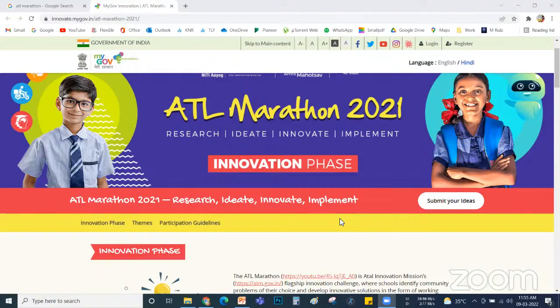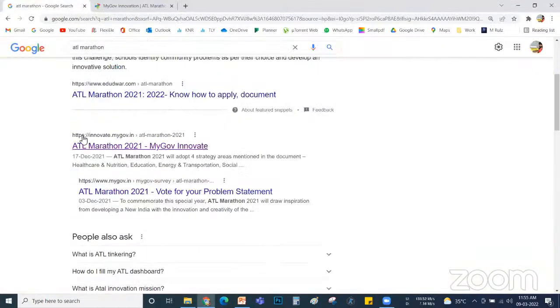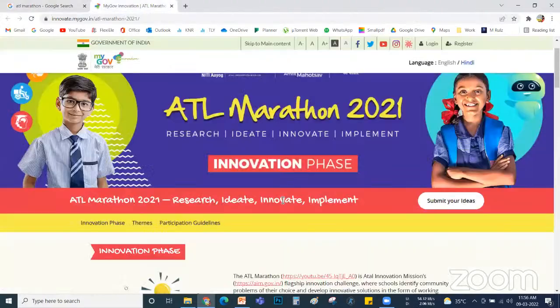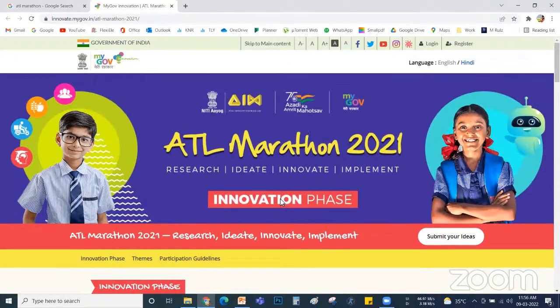As you can see on my screen, if you search in Google ATL Marathon, the website will come, http://innovate.mygov.in, and we will be sharing this in the chat box also. You can ask your teachers for this link. If you click that link, you'll come to this website. This program is powered by Niti Aayog and Atal Innovation Mission, and also by the Government of India.